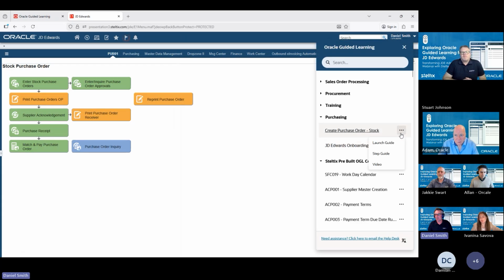So by recording the process once, it generates the actual process as I showed in the application, the step guide, as well as the video. So you can record once and execute multiple times.